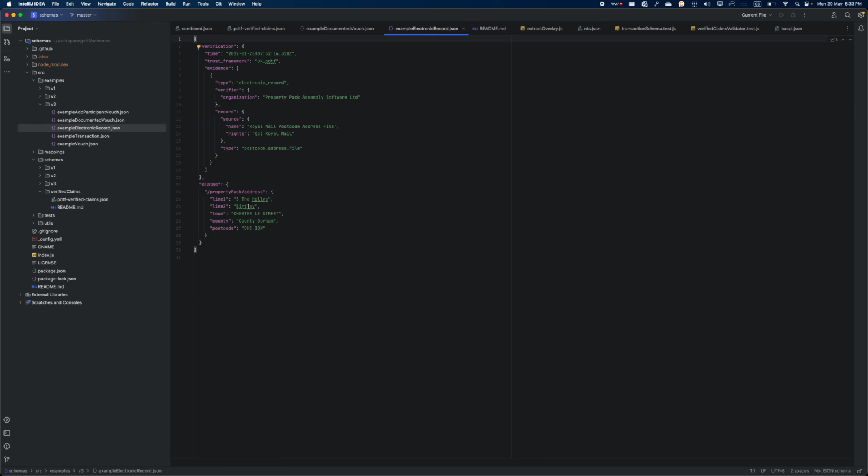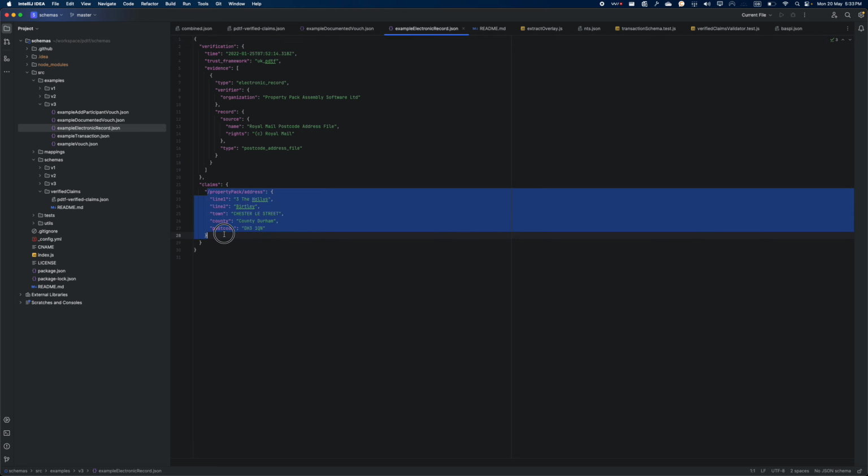And then similar for an electronic record, it could be that you are storing some information about the address with line 1, line 2, town, county and postcode, and then the corresponding evidence could be the Royal Mail postcode address file.